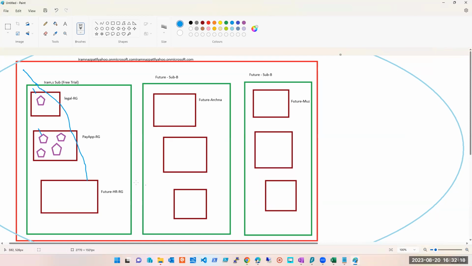No, there's nothing called folder, guys. We are specifically sticking to our jargon: subscription, resource group, resource. There's nothing called folder. So will this be resource level access? Yes, you'll have to give access at the resource level.